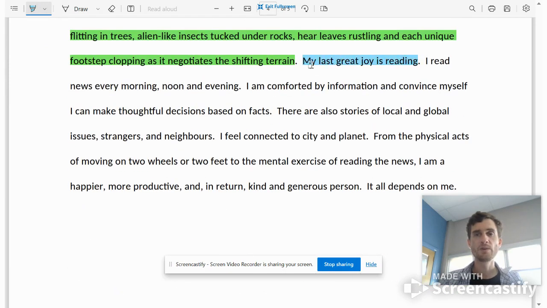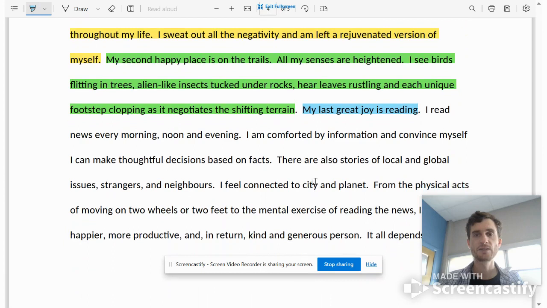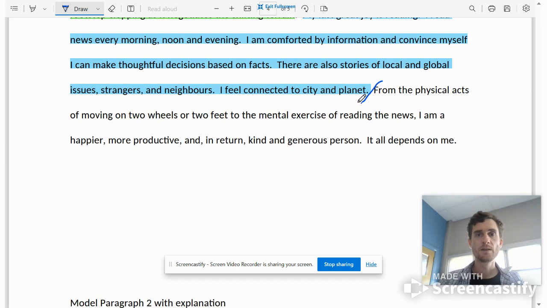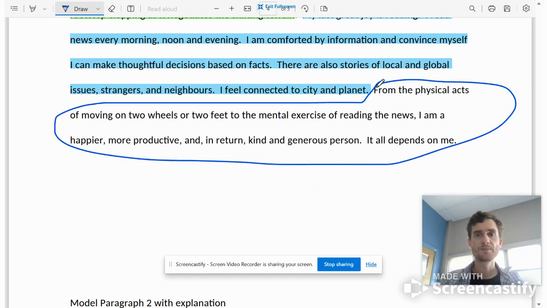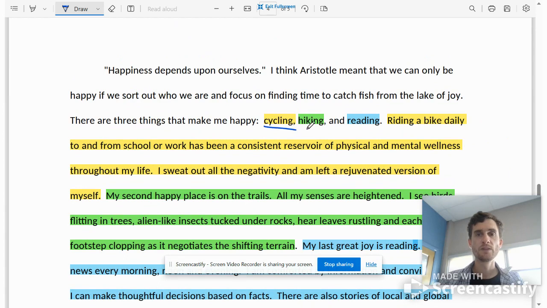One thing I want to point out is that you might have noticed that I am using transition words like second, last, and I'm going to write about that. Then I'm going to wrap it all up with a concluding sentence where I talk about moving on 2 wheels, 2 feet, and reading the news.